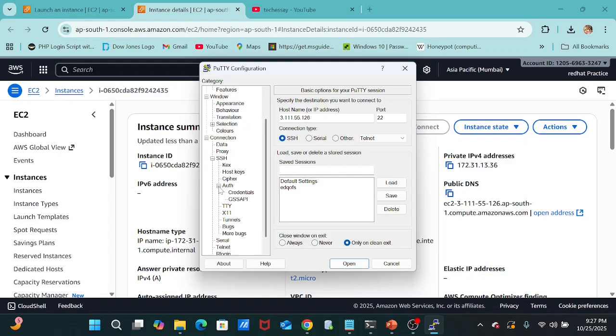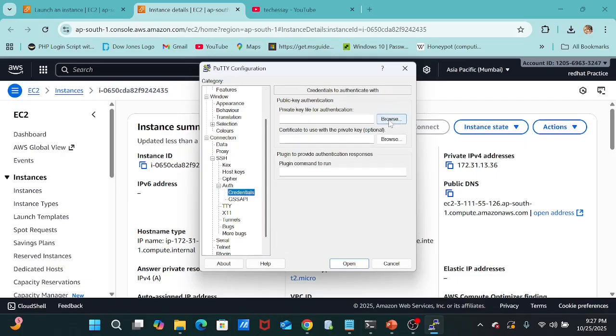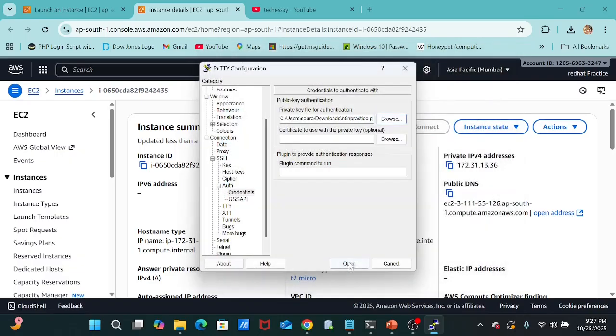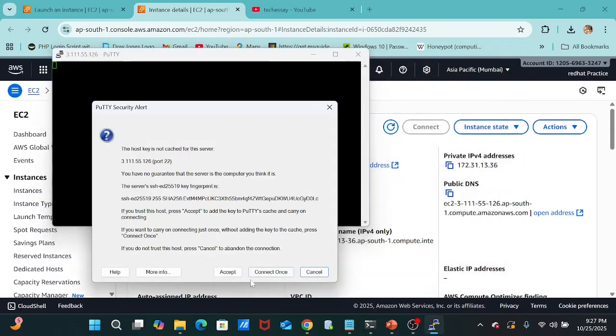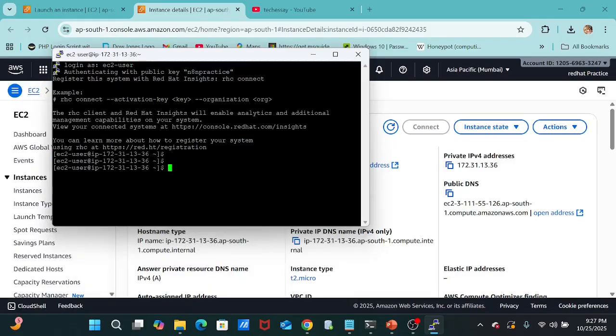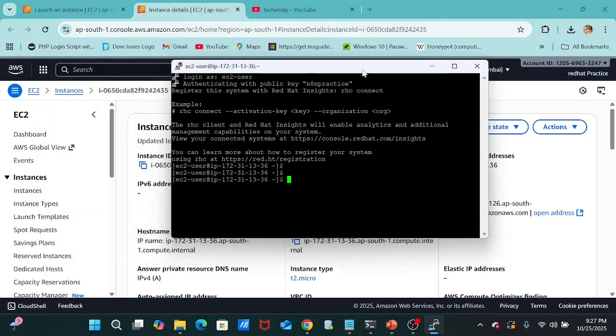Okay, go into auth, credential, browse, n8n practice, open, accept. Give here EC2 user, this is the default username. Okay, so here we are inside our EC2 instance. It has taken about just 1 to 2 minutes.